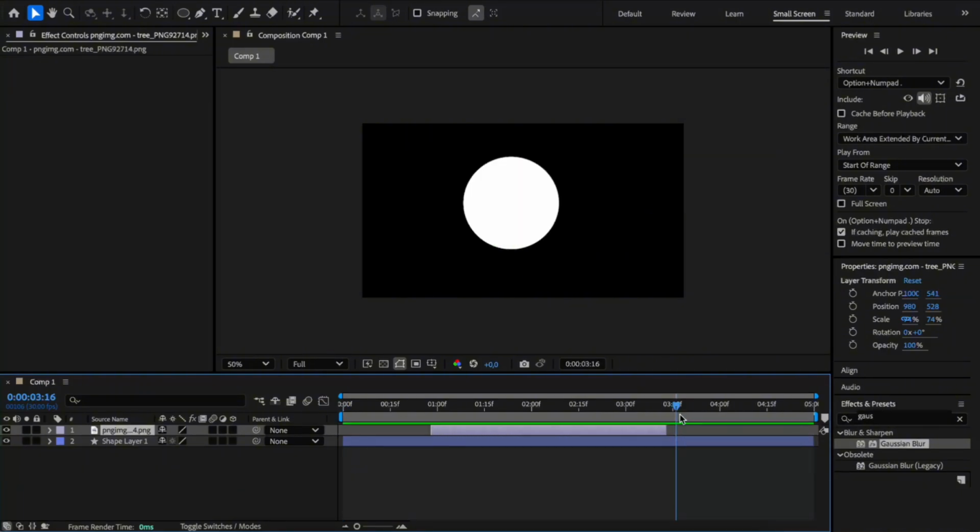Layers in After Effects work differently than other editors like Premiere or CapCut. Here, each layer is tied to a single asset or object, and you can animate inside compositions. It's all about motion and effects, not cutting clips together.